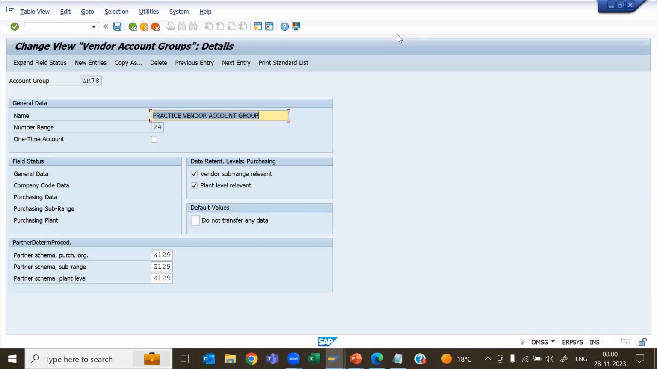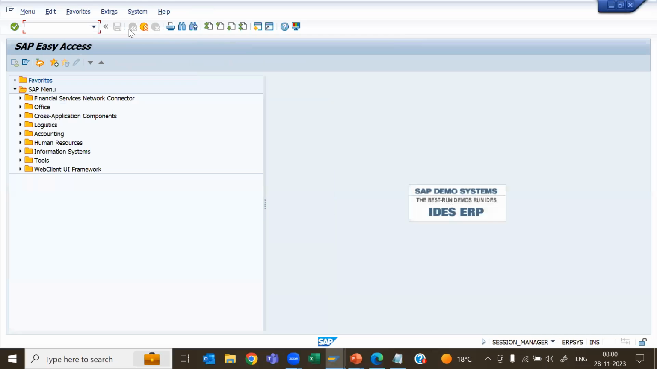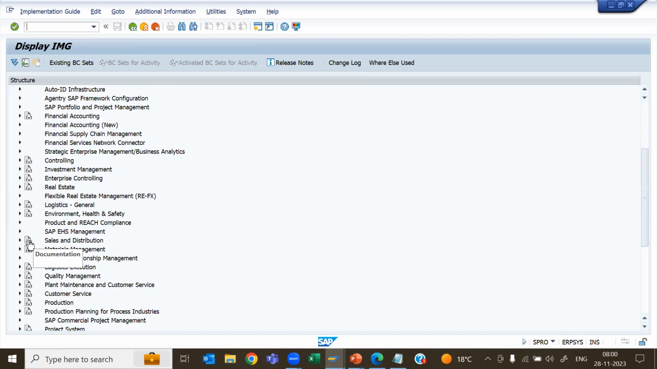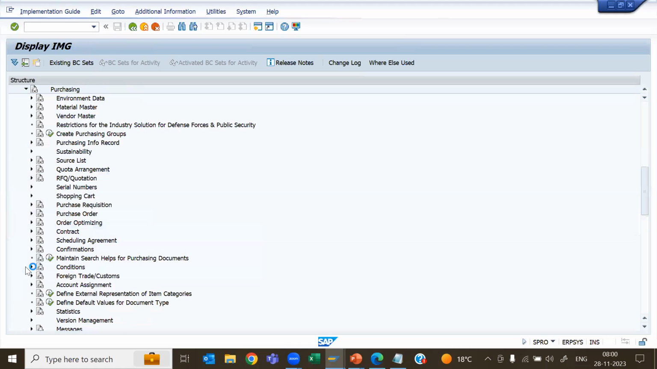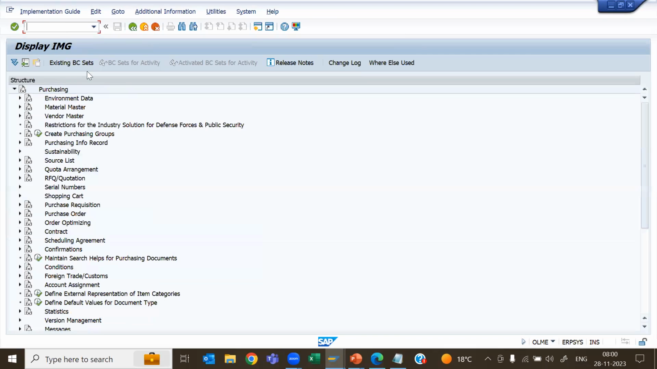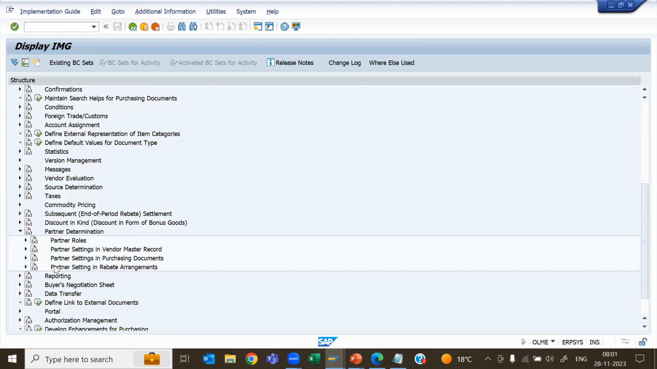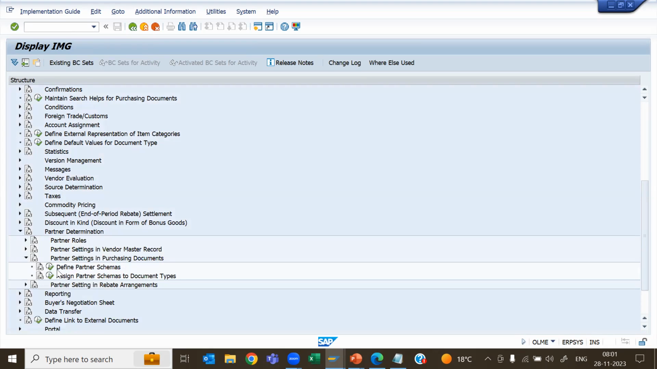So after this section, we are going into the next node. Again, we can use SPRO, then material management, and go to the purchasing. And directly also, if we go to the OLME t-code, we can directly redirect to the purchasing nodes, in which we need to find the partner determination. Here, partner settings in purchasing documents. So define partner schemas.